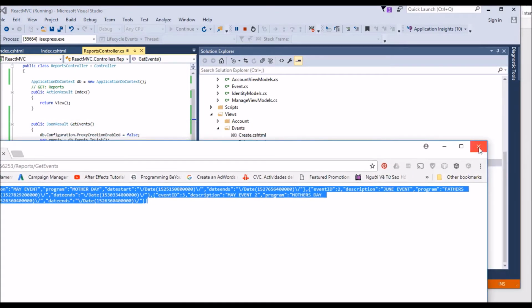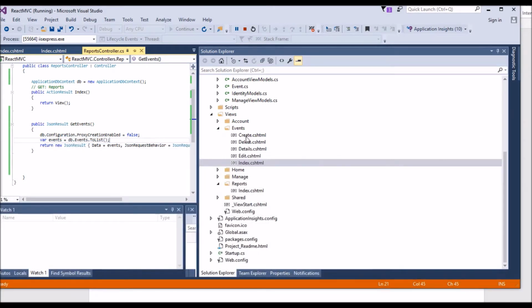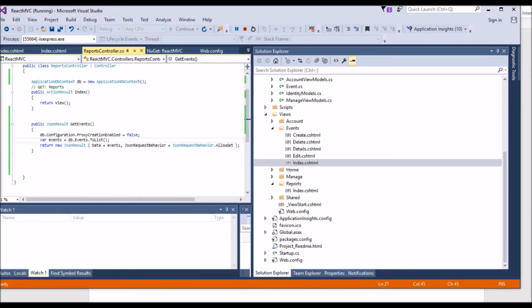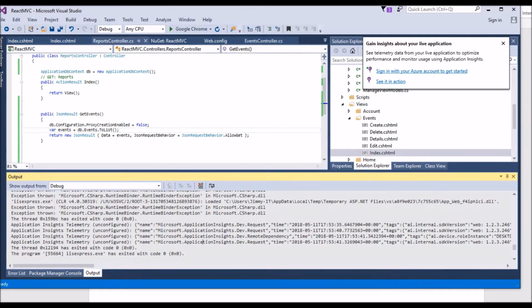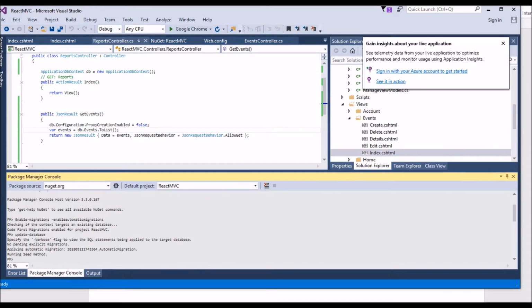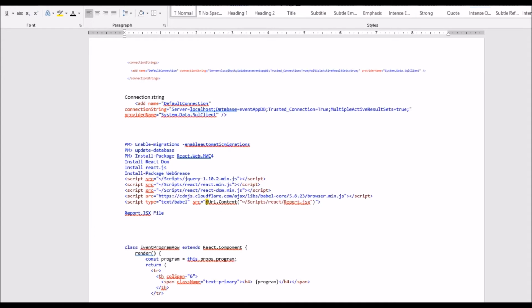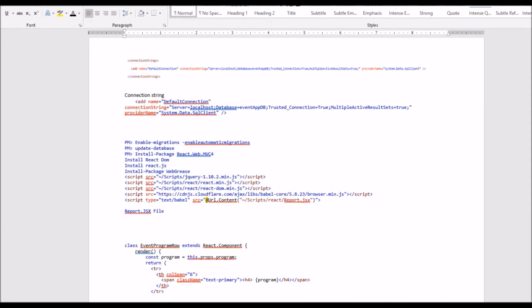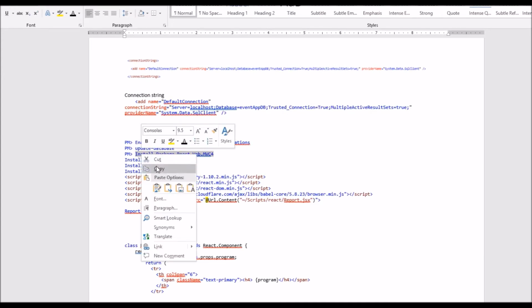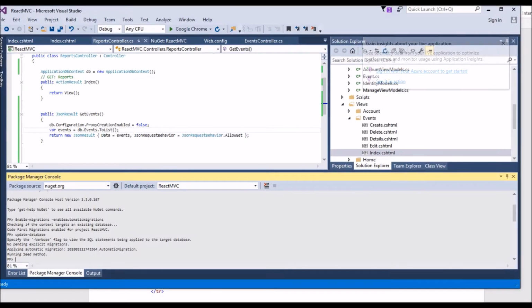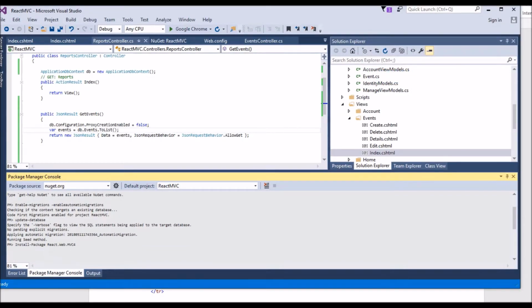Now we're going to close that, and we're going to add React. So how do we add React? Let's close the running app and go to the Package Manager Console, and we're going to start installing packages. I have my information right here to make it faster. We're going to install the package React.Web.Mvc4.